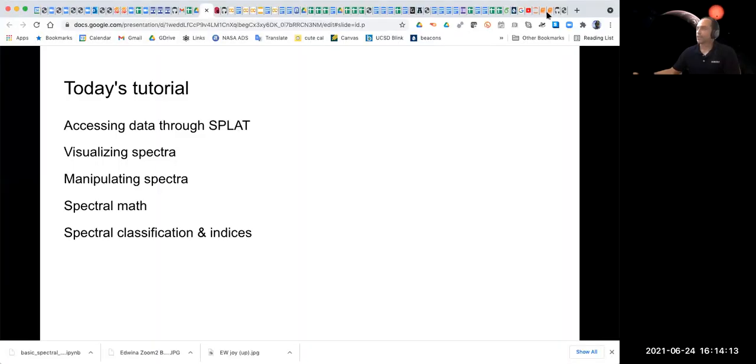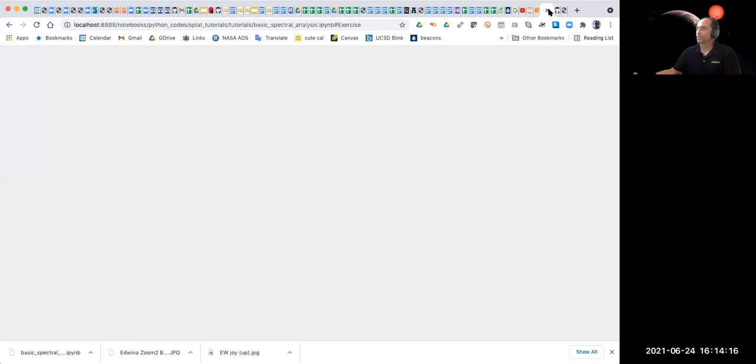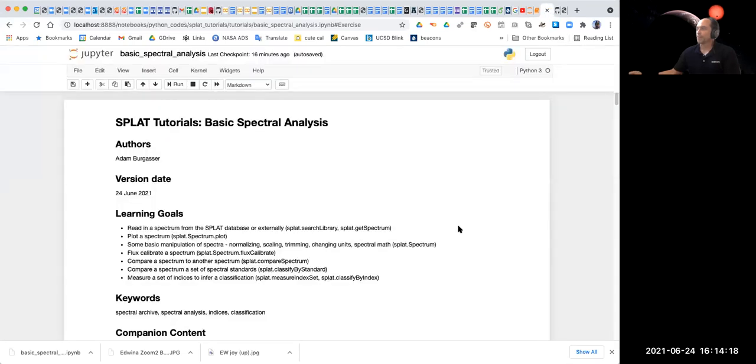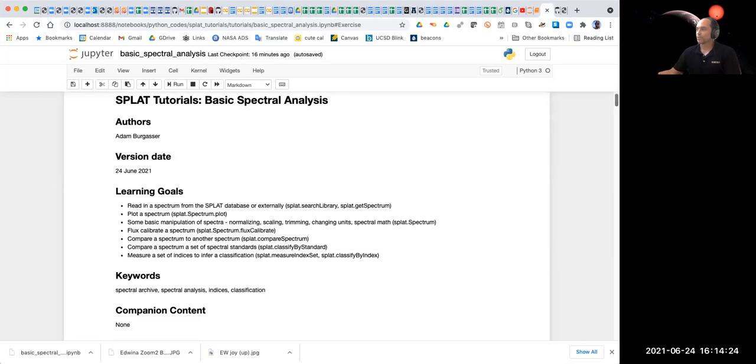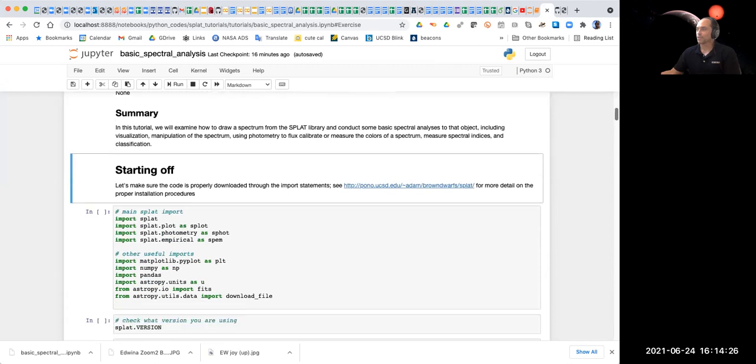So let's go ahead and go back to my screen. This is when you want to bring up the Jupyter Notebook on your own screen. So here I have it in my Jupyter Notebook entry. I'm going to scroll down a little bit and get us to where we started.